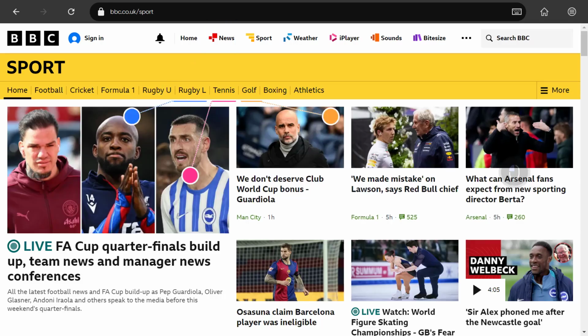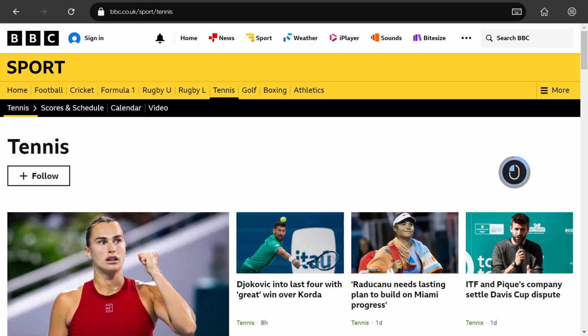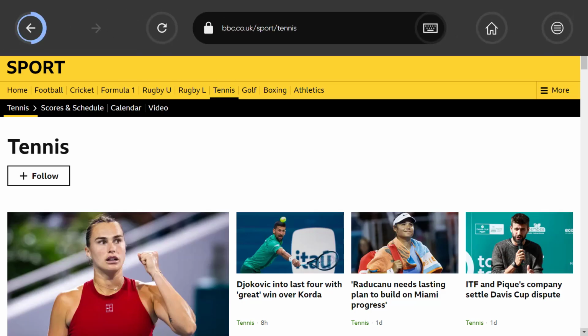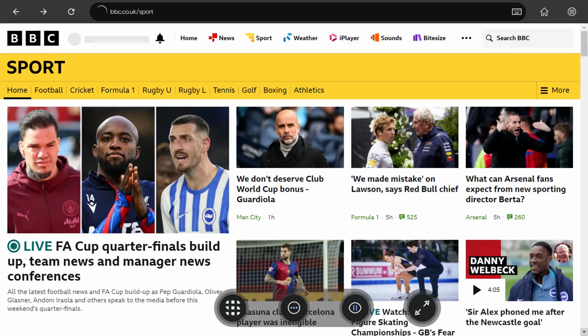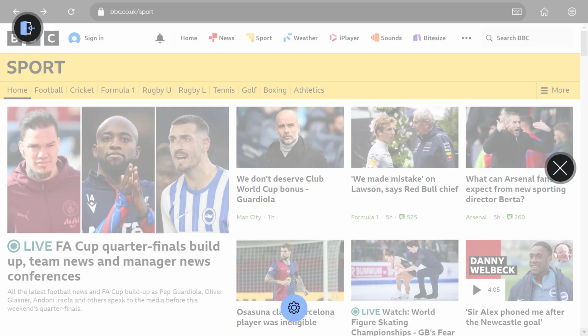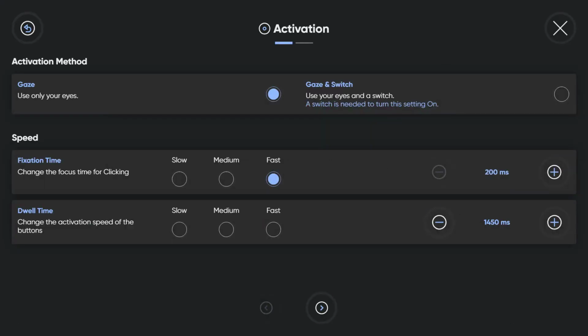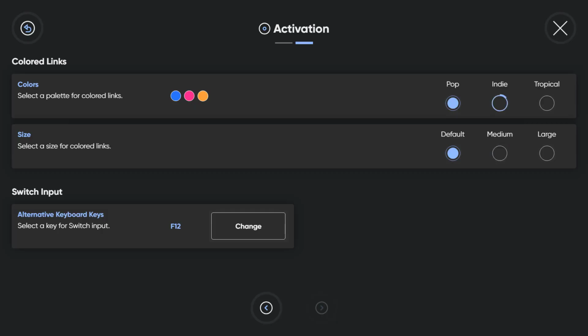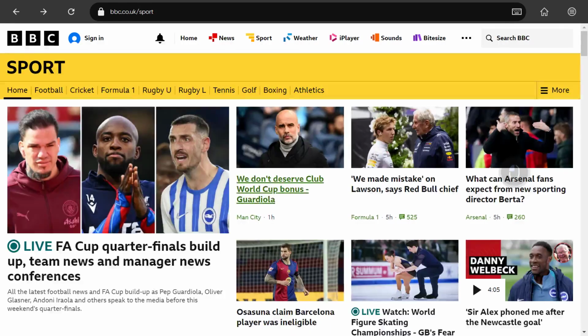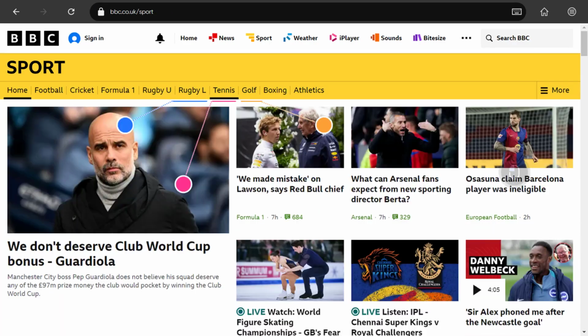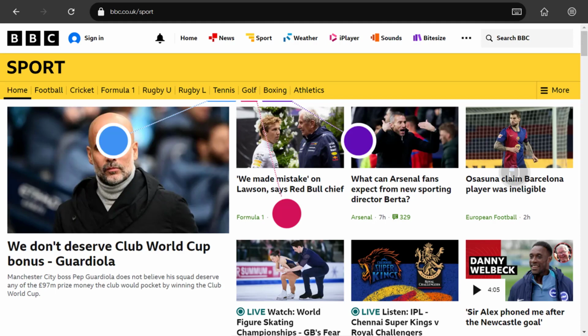We have had some requests from users and professionals to make these link buttons more accessible to those with visual impairments or those who have difficulty with hitting small targets. For this reason, we've now added the ability to select between 3 different colour palettes and 3 different sizes for the coloured links. These options can be found in the second page of the activation area of the settings accessed through the off-screen menu. We're sure you'll agree the larger coloured link buttons can make a huge difference to visibility and accessibility.